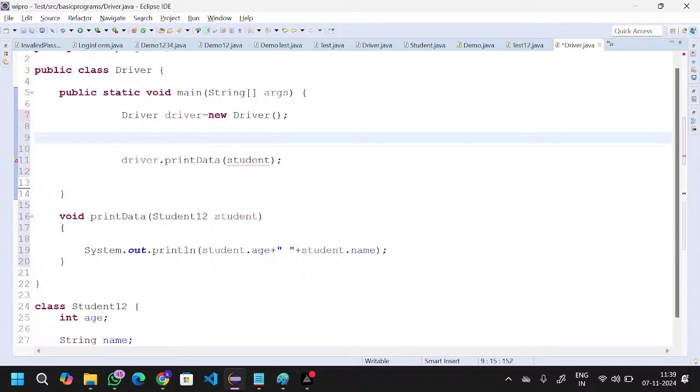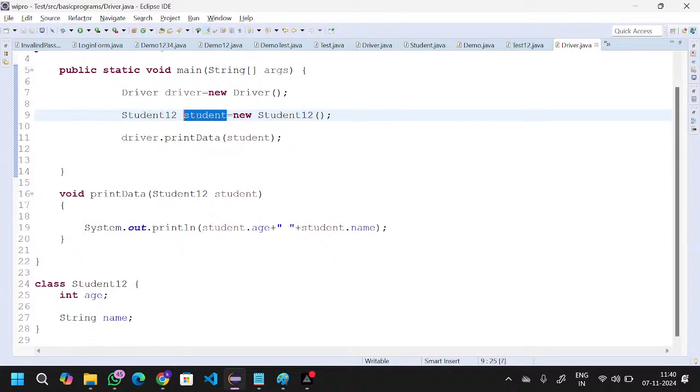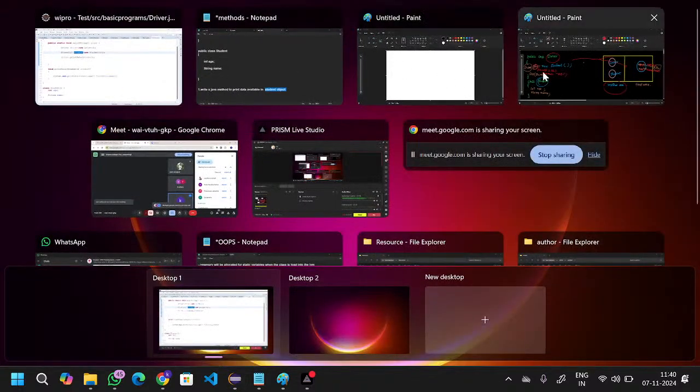So step number one, you create the driver class object, and now you can create the object for the student class. New student 1 2, and that will be stored inside the heap memory. Are you guys clear with my points? If I run this one, it will give the default values. This object can hold the entire data. I will show you one more thing, one more example. We have the product.